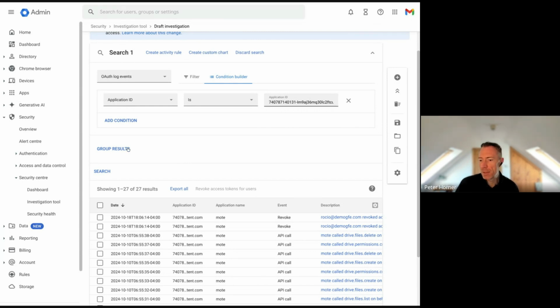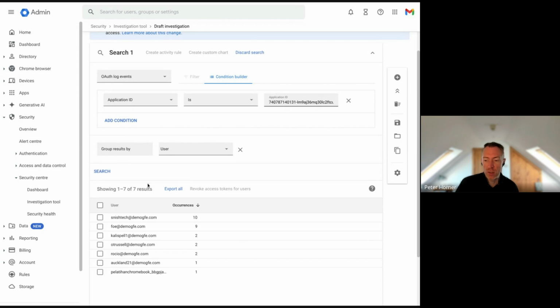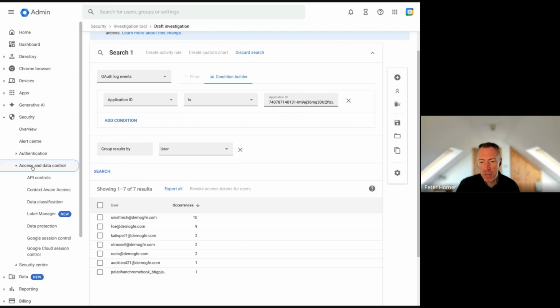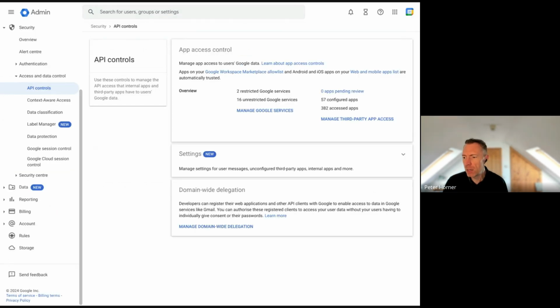And another useful feature in the investigation tool, just to highlight, is you can also group your results by user as well. And then that just gives you a really quick overview of who's using that app the most. So yeah, that is the OAuth log events in the investigation tool and API controls. So I think I've just about covered everything there.